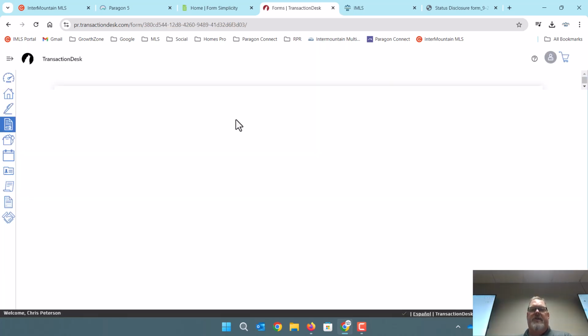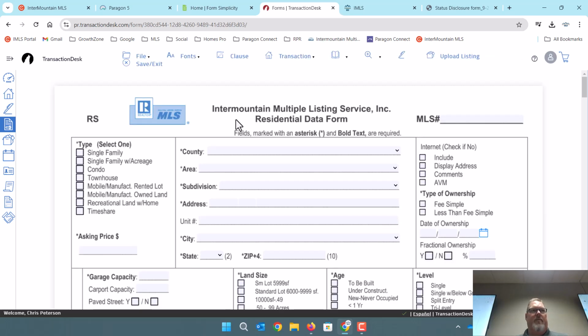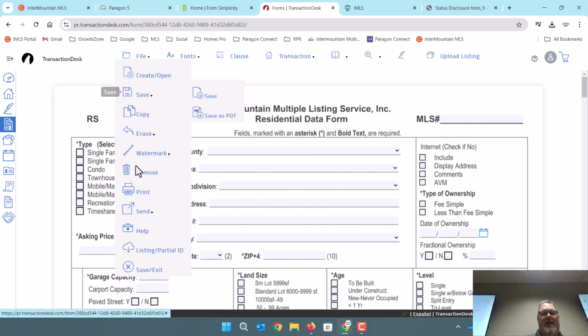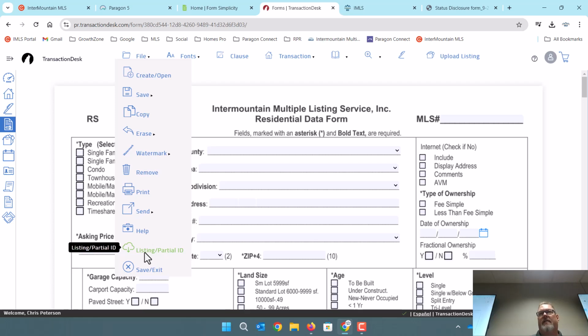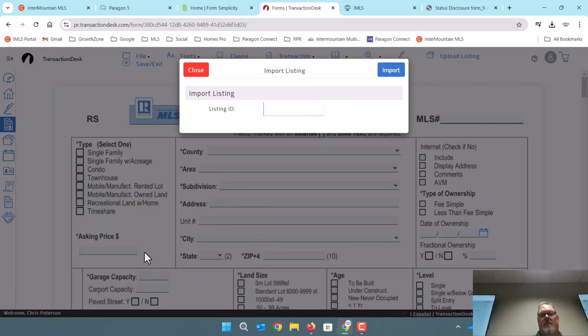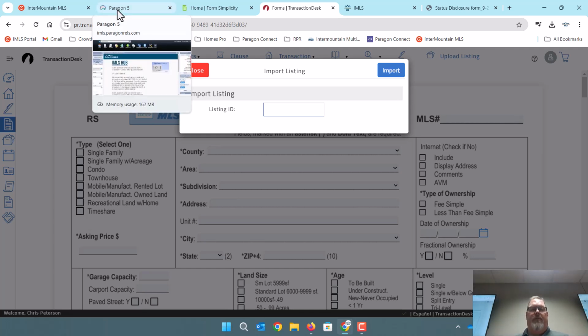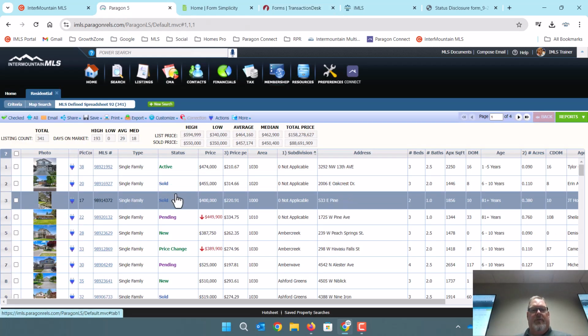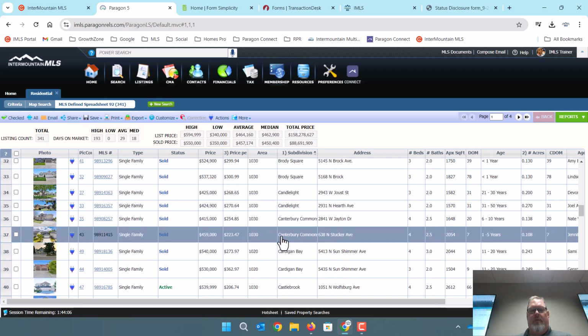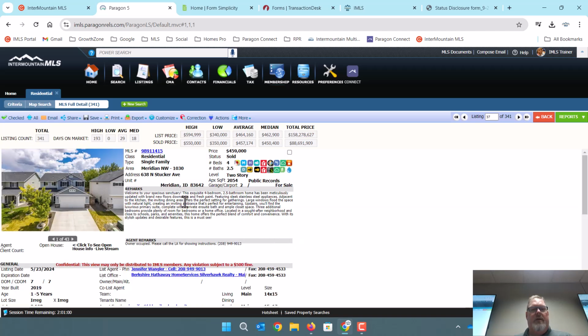And this is where the screenshot comes from on your handout, the thin handout there about Instanet. Under File is Listing Partial ID. So you'd find the MLS number of the listing that you want to import data for. So I did a search earlier. I'm going to pull a listing up here. So we'll just use this listing on Stucker, or Stucker, however you say that.